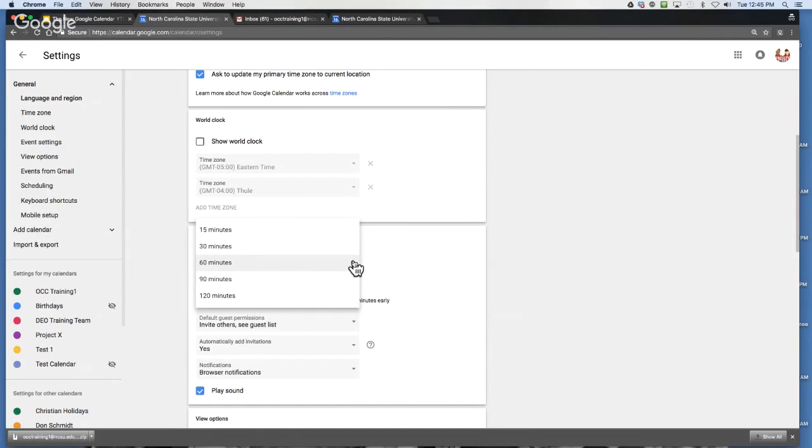All right, on event settings, you have several options over here. When you click on creating a new event, you can set the default for 15 minutes, 30 minutes, and all the way up to 120 minutes. And that's what will be your default every time you create a new event.